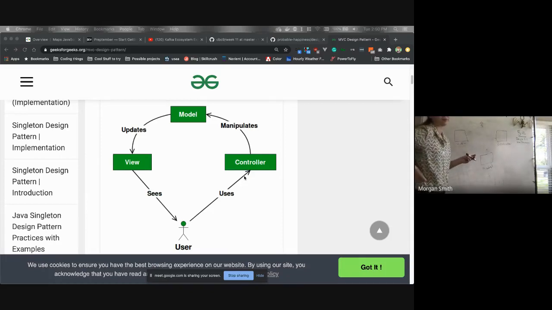All right. So let's talk about all these pieces and then we'll connect them all. Our view is like what we think about when we think about going to a web page.